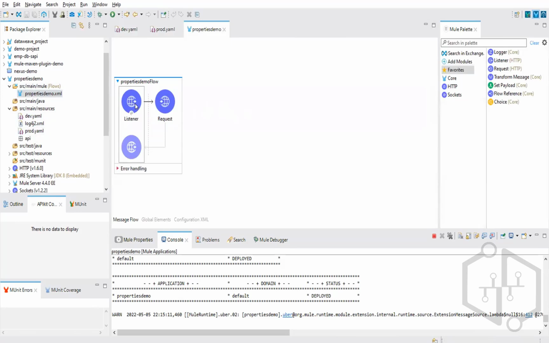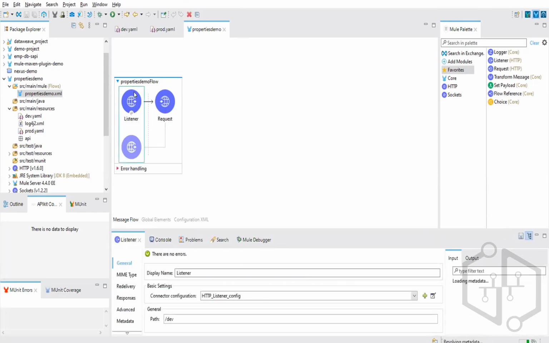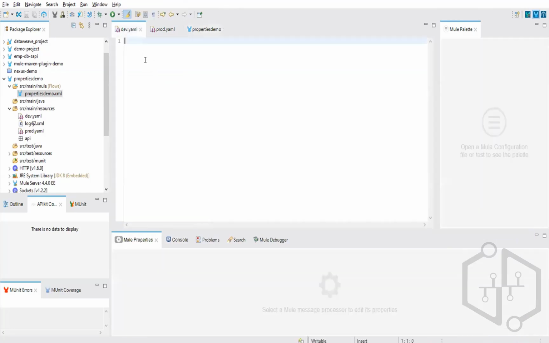So now this listener is there, right? This listener configuration is different for the dev environment and different for the production environment. This is the HTTP listener. Assume for dev it is port 8083 and for production port 8085. Here in the dev YAML file, you know YAML, right? YAML is a way we associate data in a parent-child relationship.